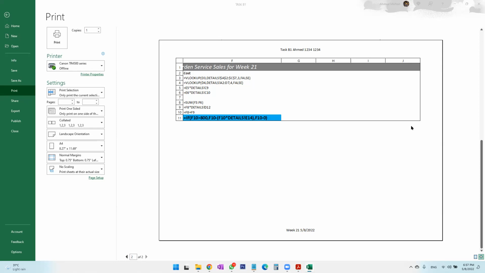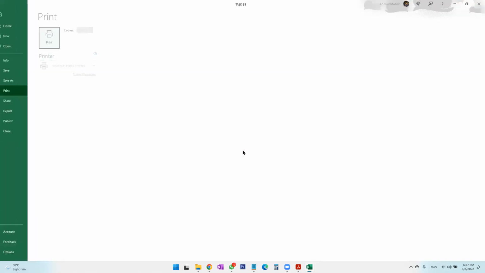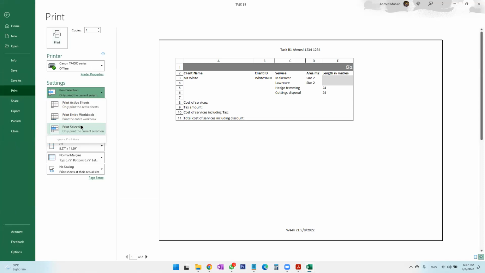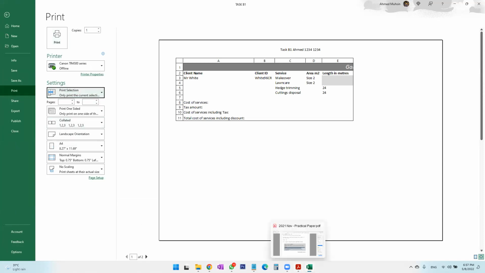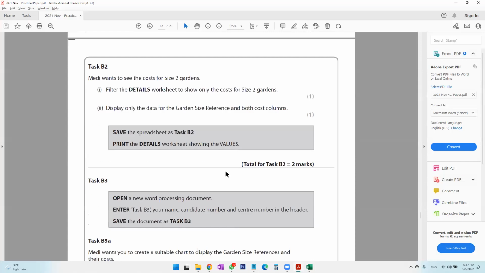Everybody, printing is okay, right? Select what you want and then come here and say print only what you have selected, and make sure it's inside 2 pages. The question paper has said it should be inside 2 pages only. I'm moving on to the next question. Going a little fast.